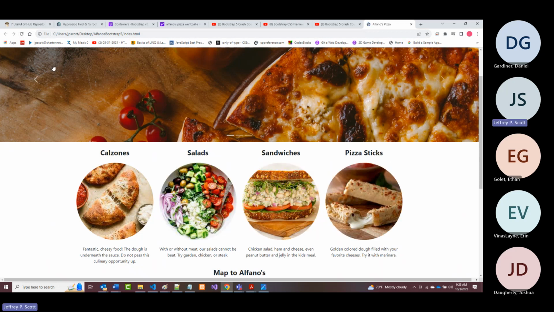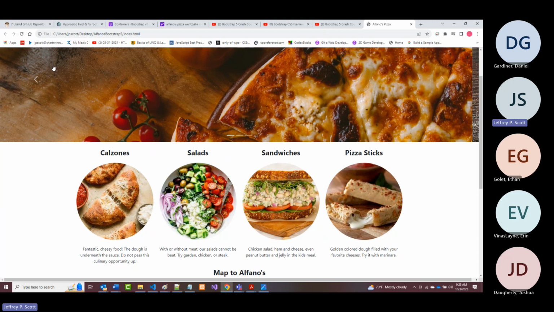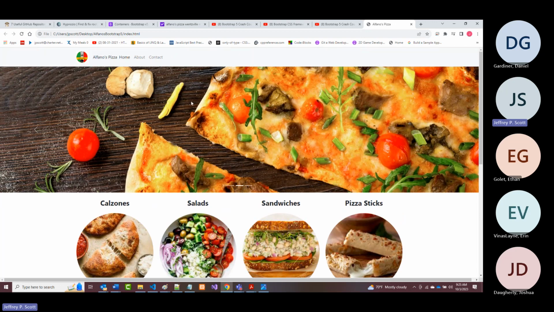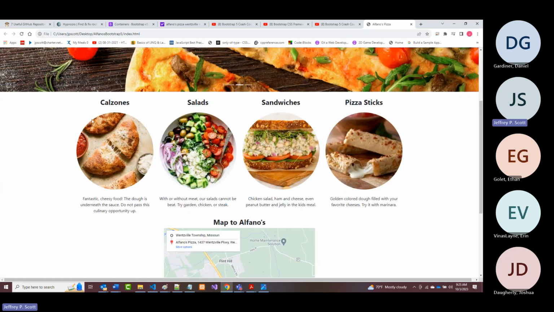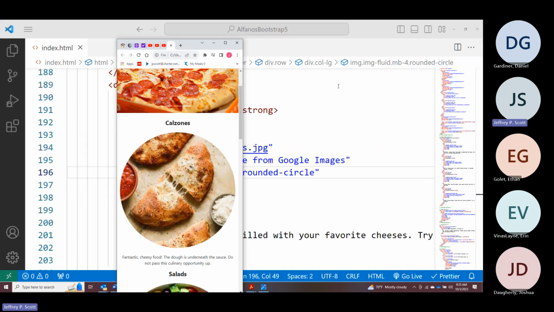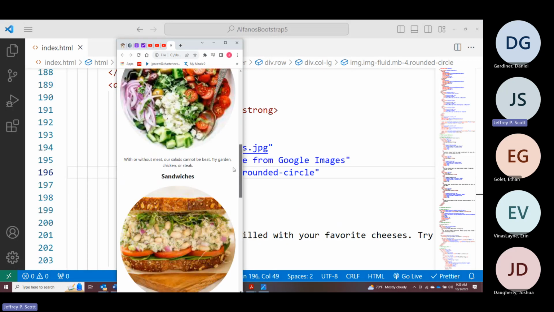Again, draw your own determinations as to whether that looks better or worse. All right. Because there's a lot of different things we can do in here. So again, we've got a slideshow. Followed by something that is set up by default so that each one of these is taking up basically a third of the screen. And when we collapse it down, it goes down to where they're stacked.